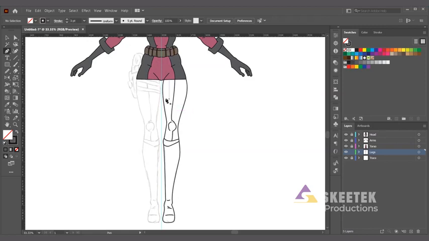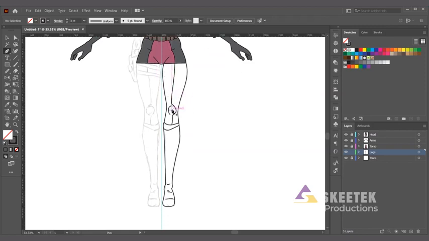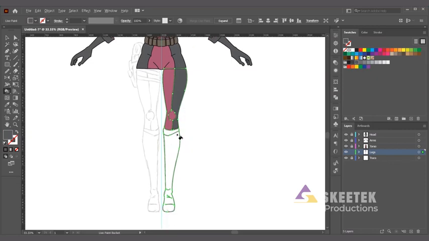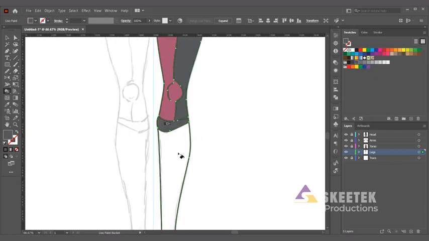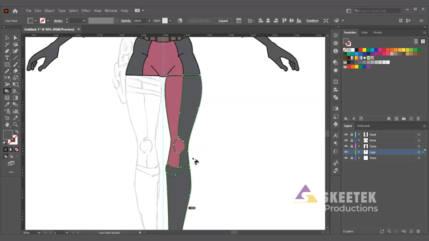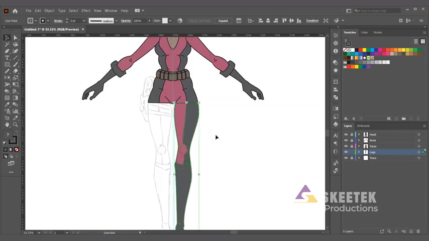Okay, now I've finished designing the leg, so I'll select the whole layer. Let me create the live paint object, and I continue filling it. Let me fill this color here, fill this color here, fill this color, then this one. So just like that, I've finished creating this leg here.